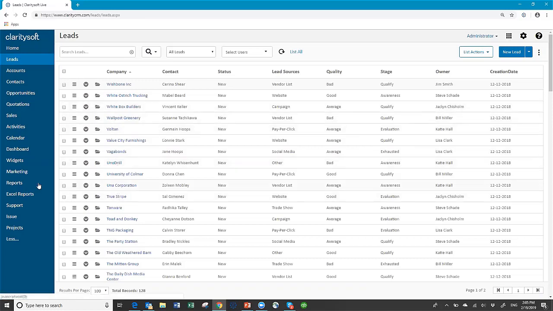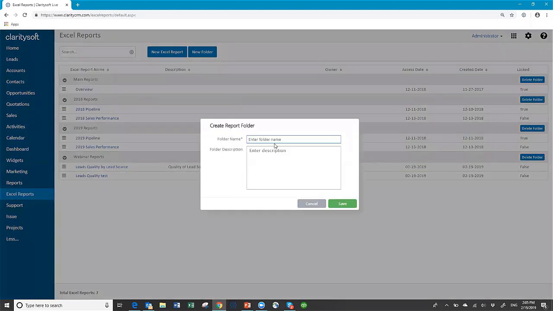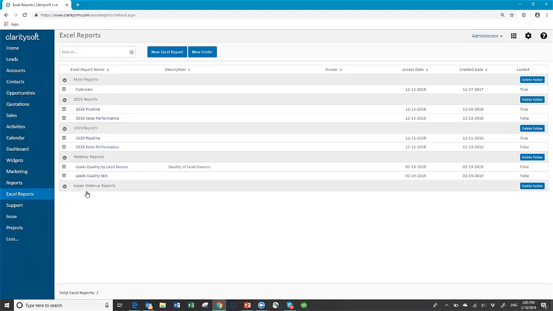Then you go to Excel reports. And in Excel reports, I want to create a new folder. So I can click the new folder button, and I'm just going to call this Susan Webinar Reports. I can enter a description if I want and save it. So ClaritySoft has now created a folder for my report or any reports that I want to save there.